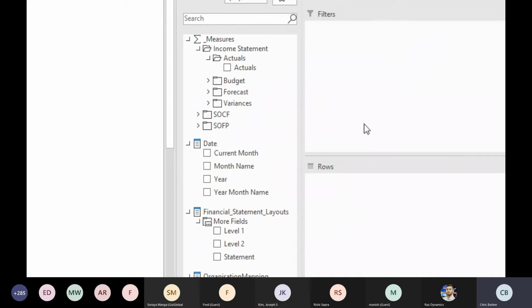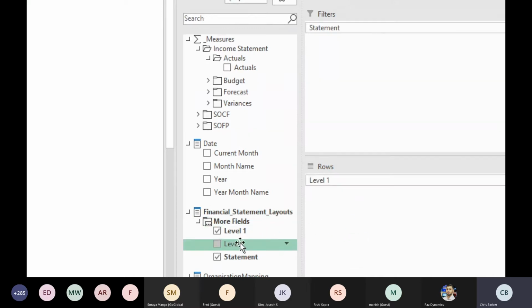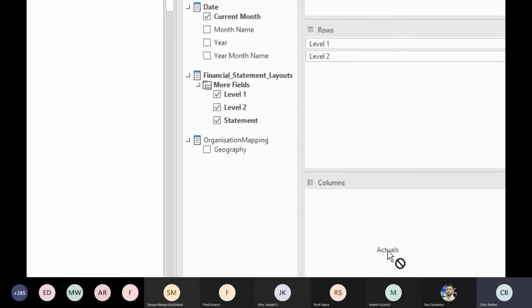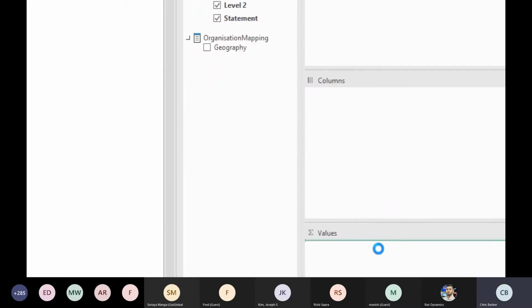So I'm just going to quickly build one out here where I'm bringing in statements, and level 1 and level 2 are the different levels of my organizational hierarchy. And Rishi's going to go into a bit more detail about how you actually build some of these out in the session following this as well. And I can see he's typing that in the chat.